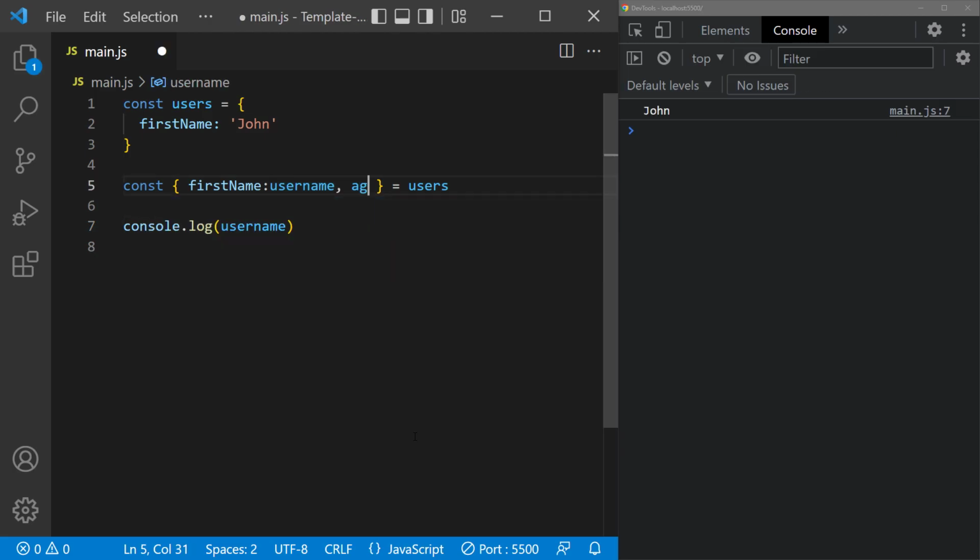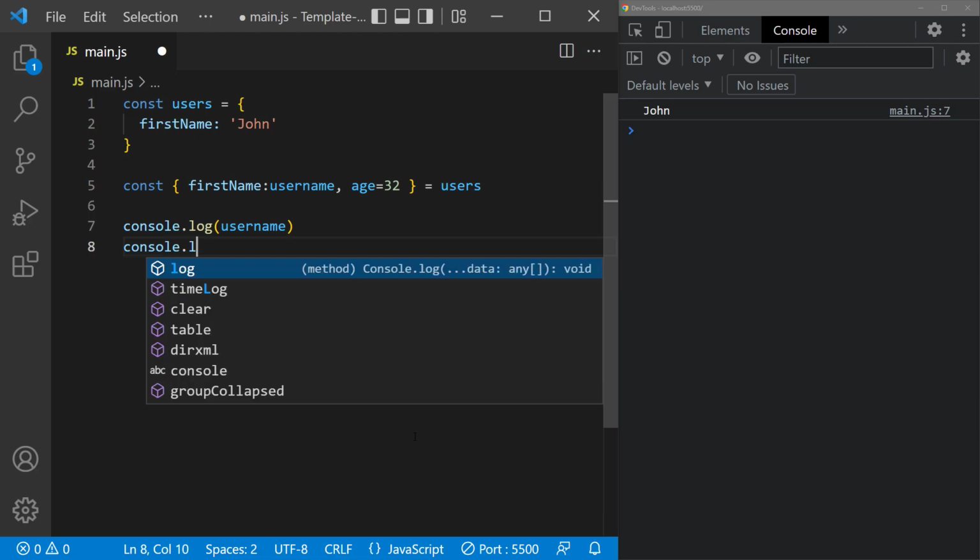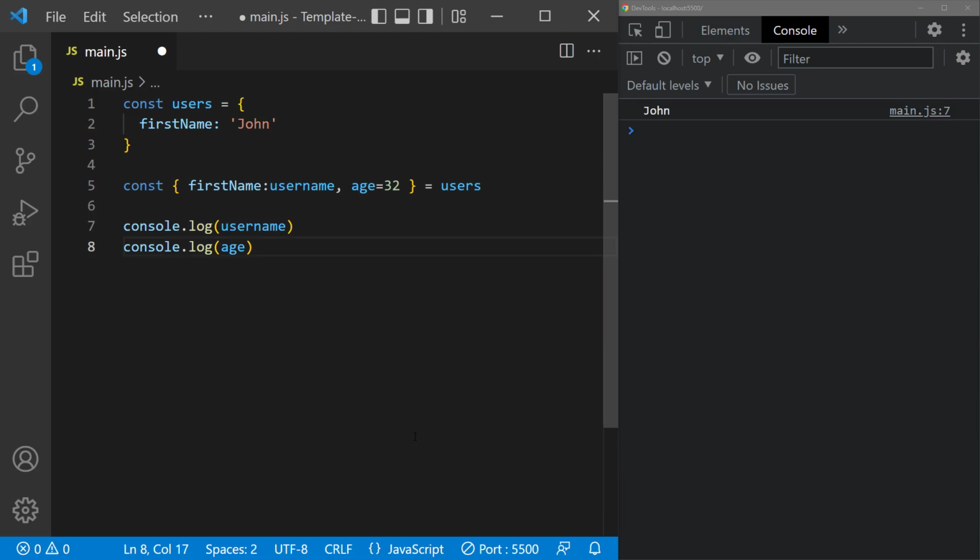We can also assign default values in case the property doesn't exist on the object. This allows us to be sure that the destructured values will never be undefined.